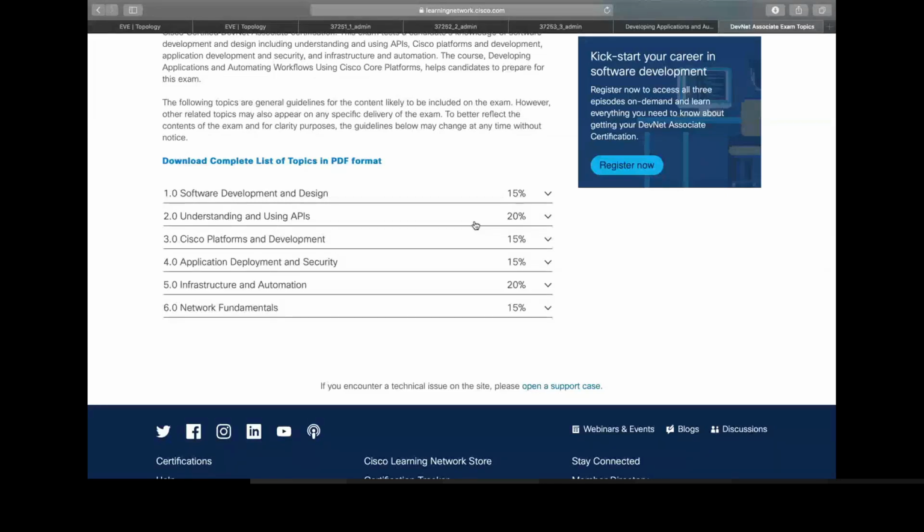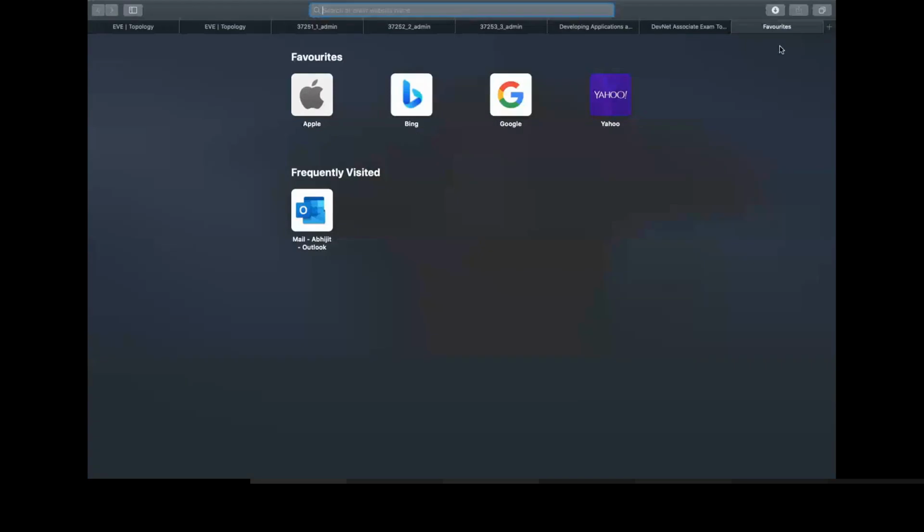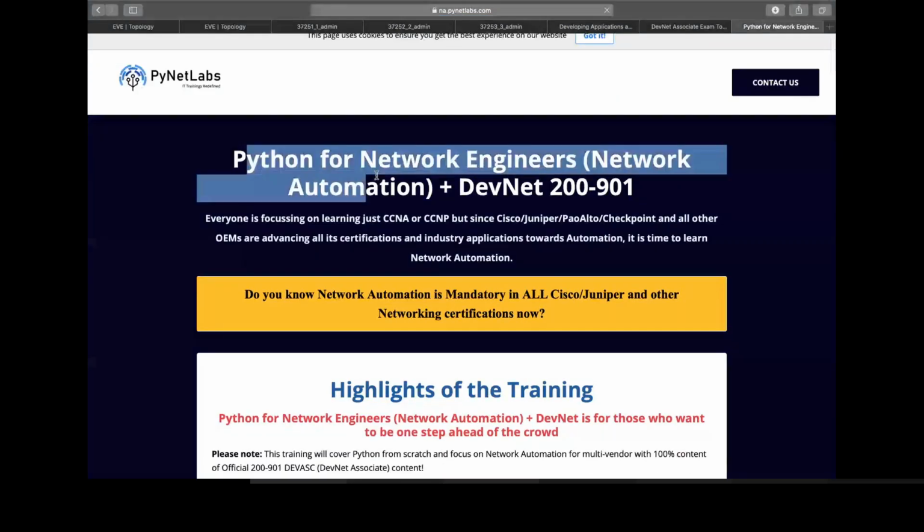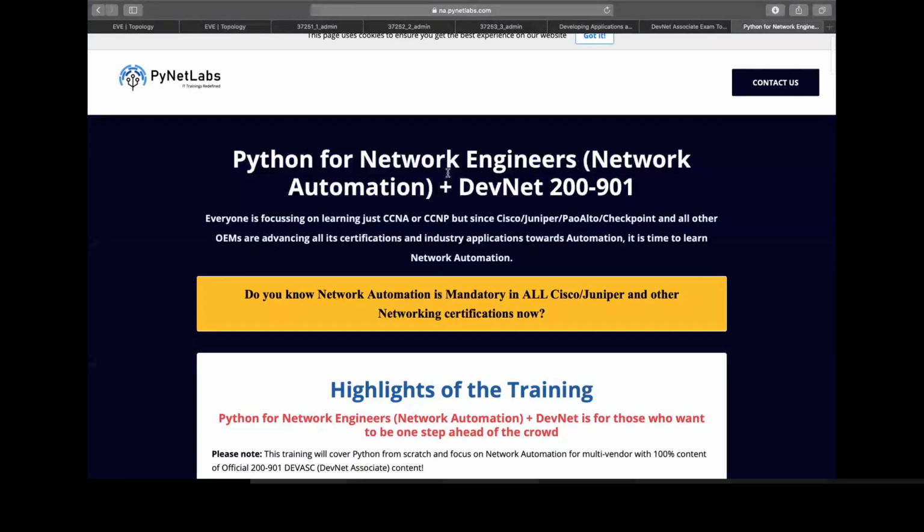So that's why we have come up with a course. You can get the details of that particular course by going to na.pynetlabs.com. And when you go onto this website, you will get to know about Python for network engineers. Plus, we have combined that Python for network engineers course with the DevNet course. So when we talk about this course, we have not limited it to only Cisco, which means we are going to deploy the configuration.